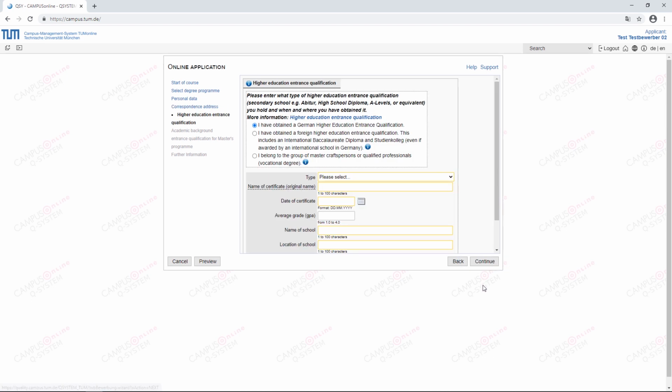Now you can add your higher education entrance qualification. This refers to your school qualification that allows for access to German university education, for example A-levels, high school diploma or Abitur. Please fill in the fields based on the data given in the official document relating to your entrance qualification, for example your secondary school certificate.